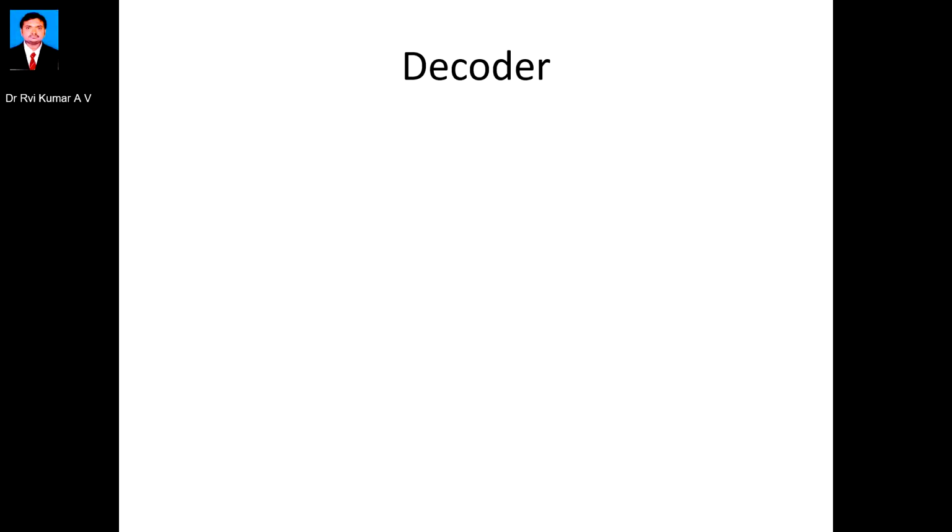And then we're going to discuss encoders. What problems are encountered in an encoder? How do we overcome them? Then some applications of encoders with some examples. So these are the things we're going to discuss in this module.